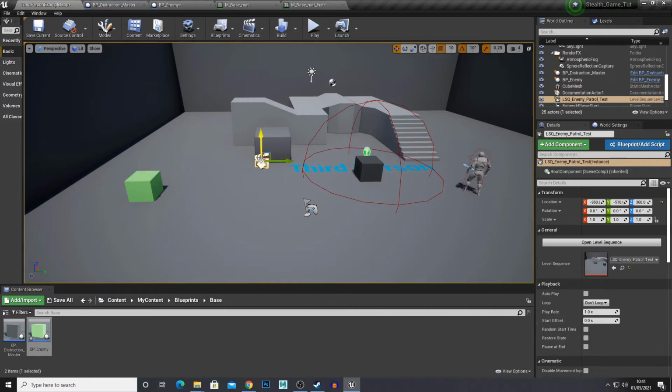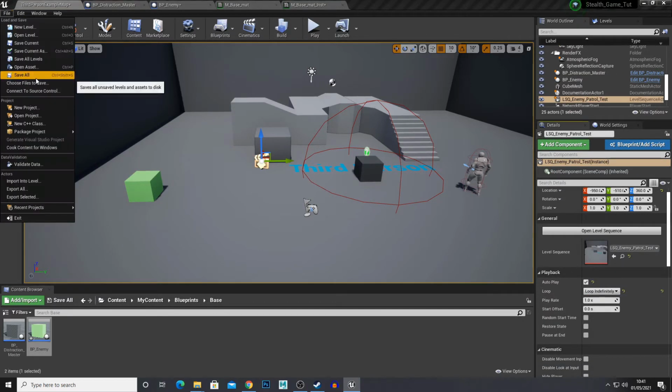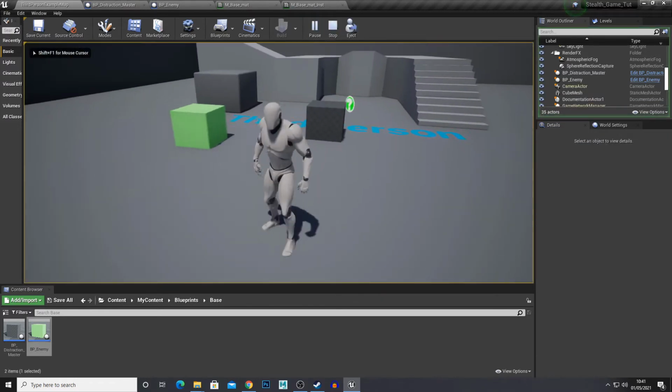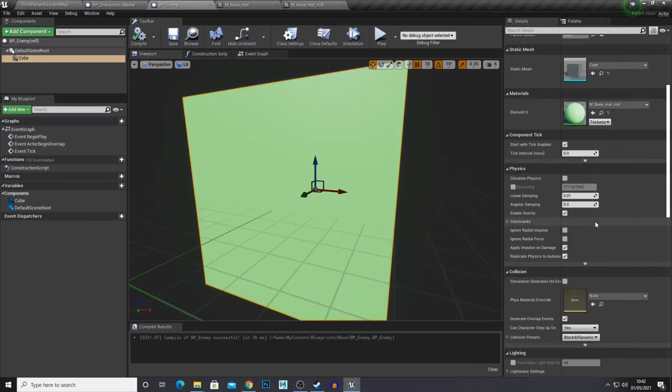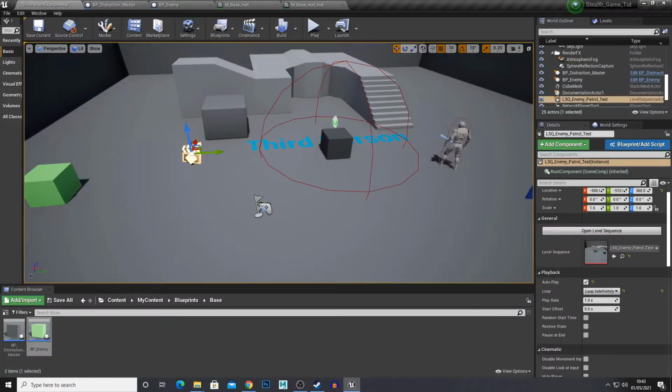Now if we select the level sequencer icon in the viewport and in the details panel under loop, we select loop indefinitely. Now the enemy should loop backwards and forwards. Here I'm just checking to make sure my collision's set up correctly so we know that it can detect if it's in the zone or not.